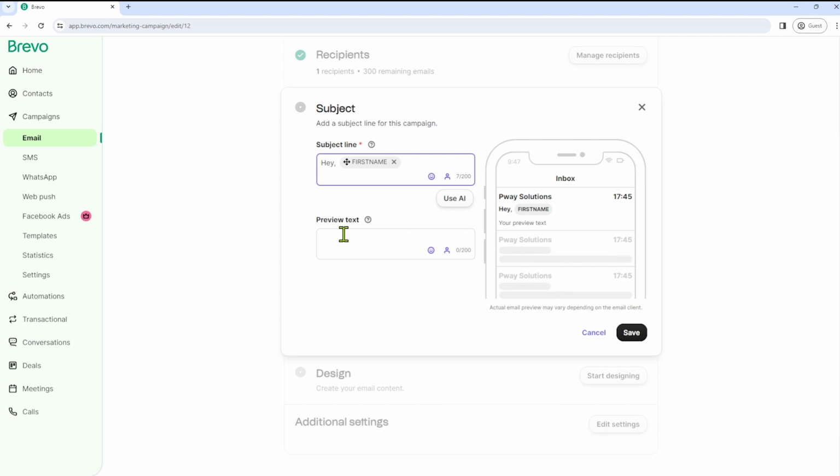Okay, and in the preview text, let's say especially for you. All right, you can also do personalization here as well. So this is what it looks like on your contact's phone. Okay, so just save it.